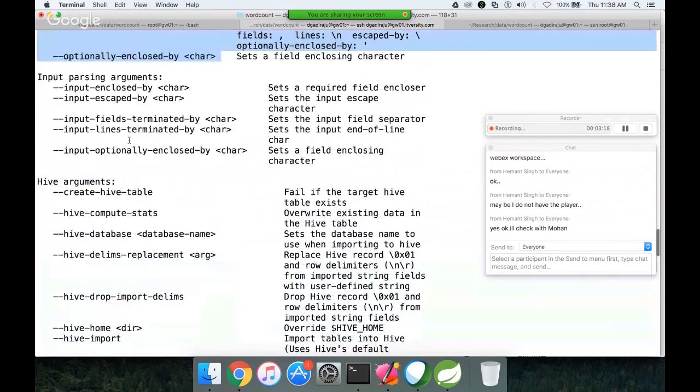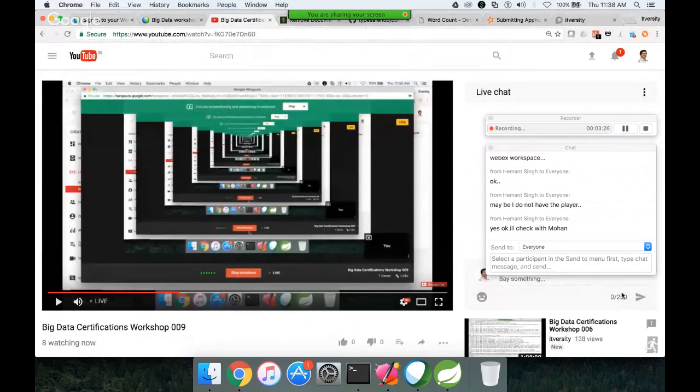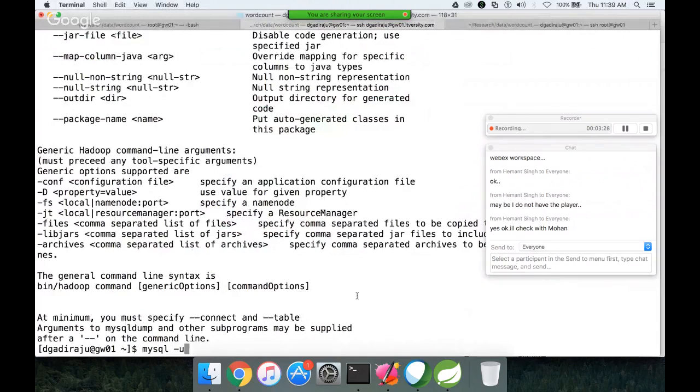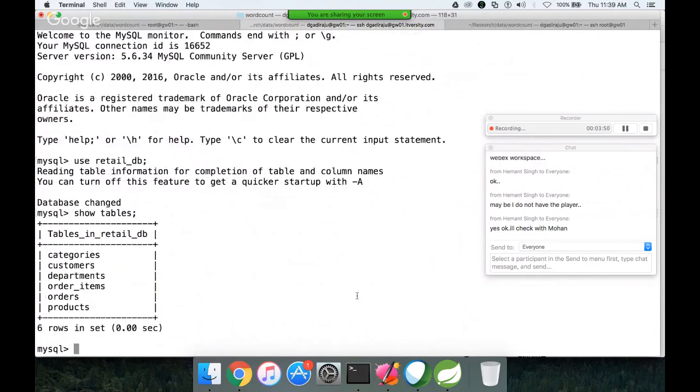Typically incremental import is very important for any data integration project. For example, let's say I am logging into MySQL here: mysql -u retail_dba -h nn01.itversity.com. That's where the MySQL database is. -p, it will prompt for the password, itversity is the password, and then use retail_db and show tables, and we have this order_items table.